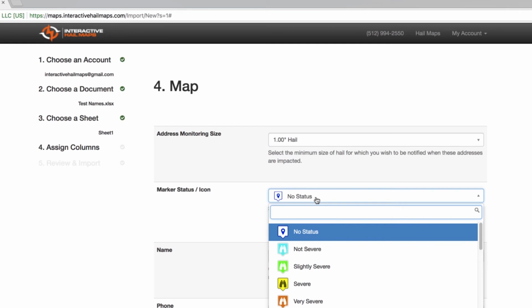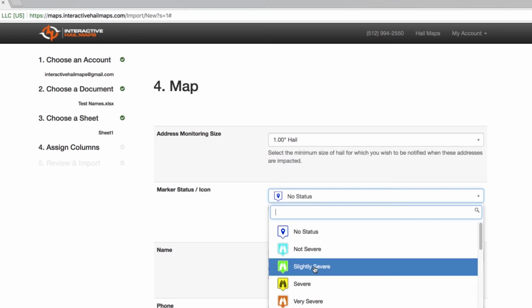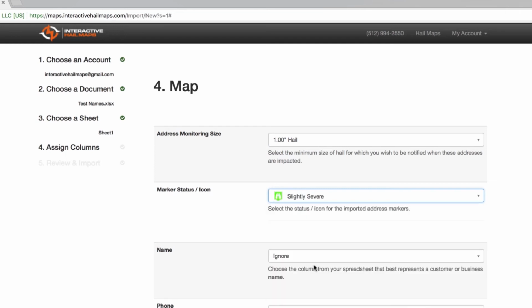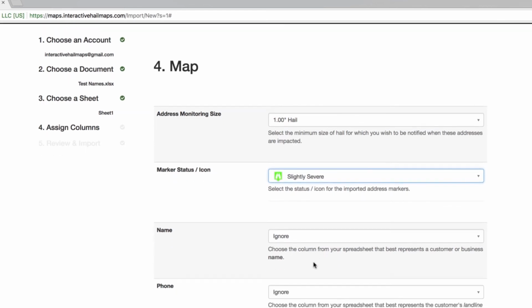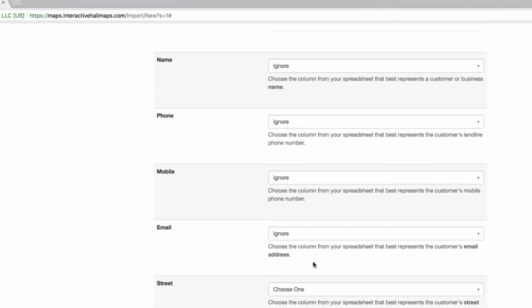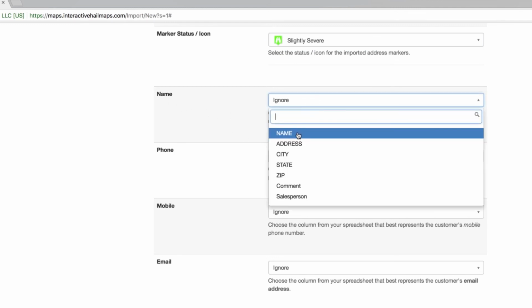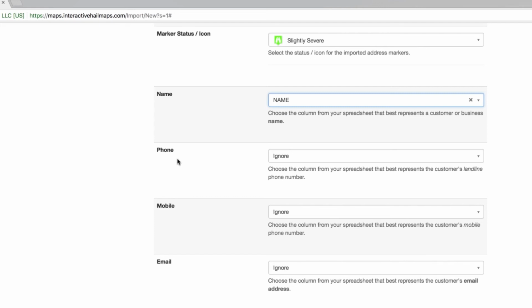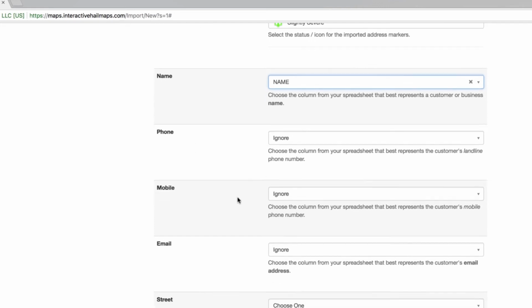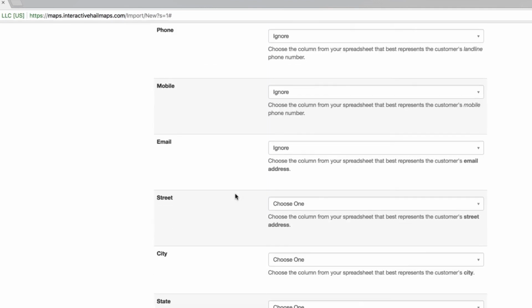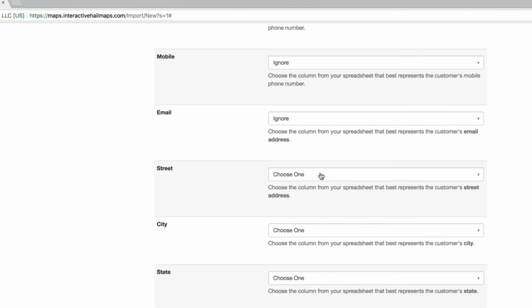For my marker, I'm also going to select the green marker to be put on my map. For the name, I'm going to match that up with the name column in my spreadsheet. I don't have a phone, so I'm just going to ignore that. Mobile, I'm going to ignore that. Email, I'm going to ignore that. And the street address, I'm going to choose the address column in my spreadsheet.